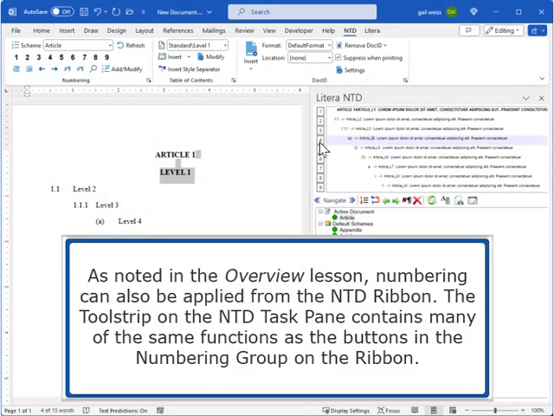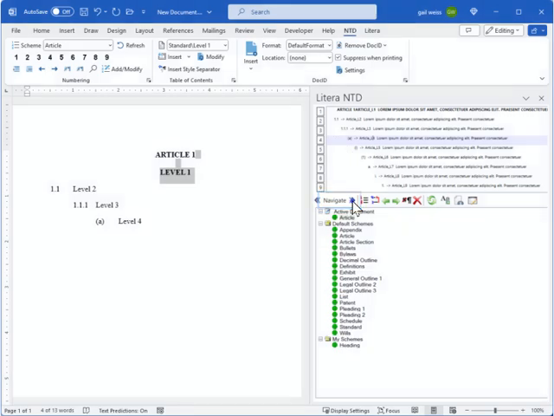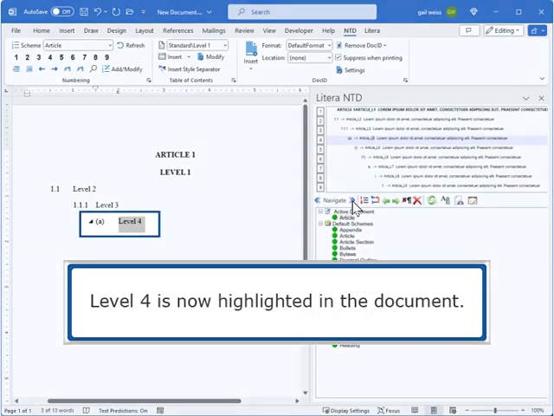As noted in the overview lesson, numbering can also be applied from the NTD ribbon. The tool strip on the NTD task pane contains many of the same functions as the buttons in the numbering group on the ribbon. Select a level from the preview area and use the Navigate Forward button to search for that level going forward. Level 4 is now highlighted in the document.